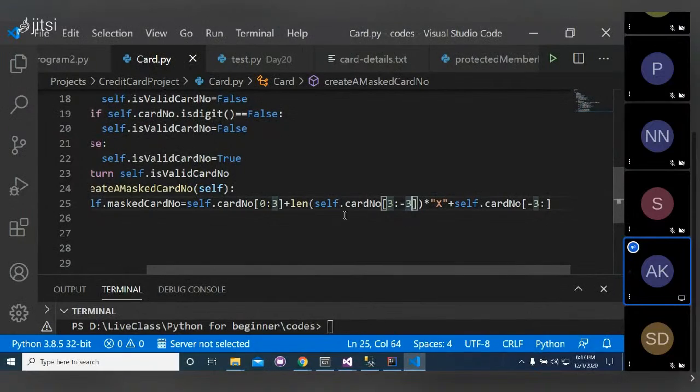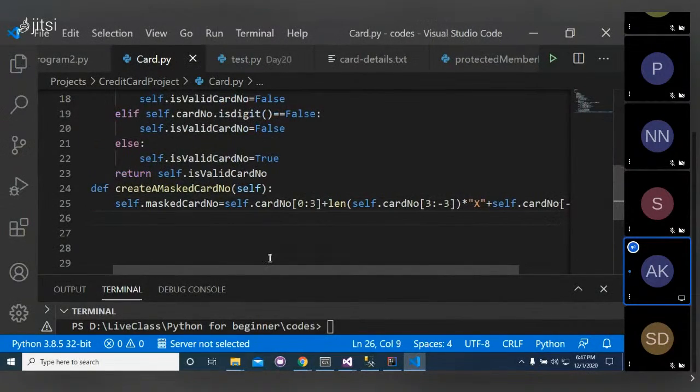Okay, so then we are getting the length of this part, and then we are multiplying this by x, so it will create that many x's. Then we are again appending the characters from the last three characters up to the end. So this will give you the mask card number.